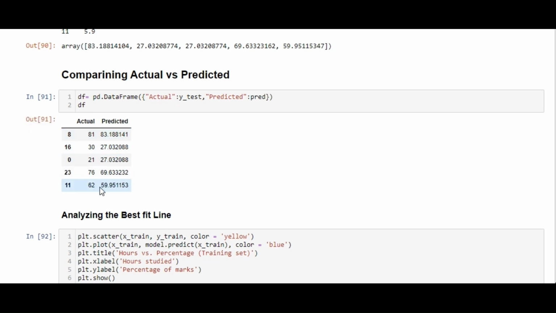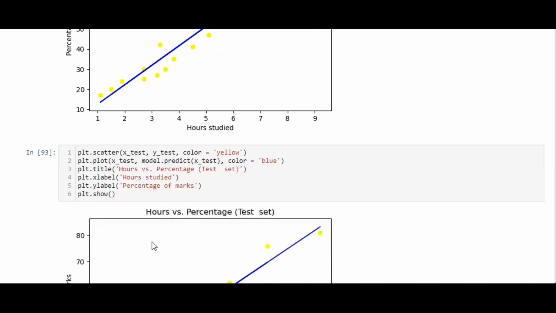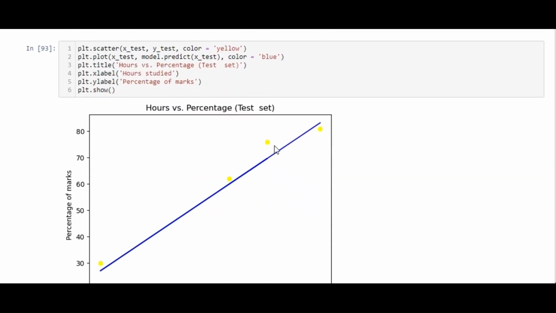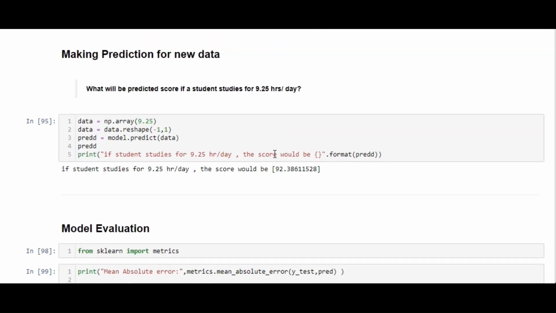Lastly, I visualized the best fit line for the training data that the machine produced, and for the testing data, so we can say that there is very minor error predicted by the model. At the last, according to our assignment, we have to predict, if a student studies for 9.2 hours per day, what will be the percentage. So according to the model, the percentage will be 92.38%.